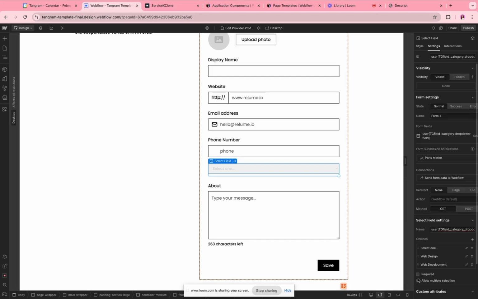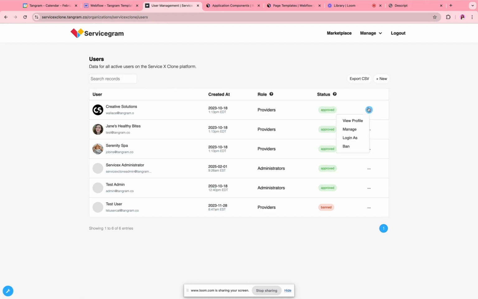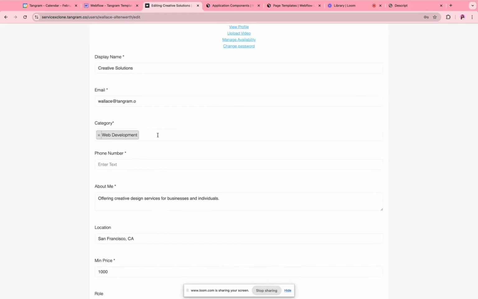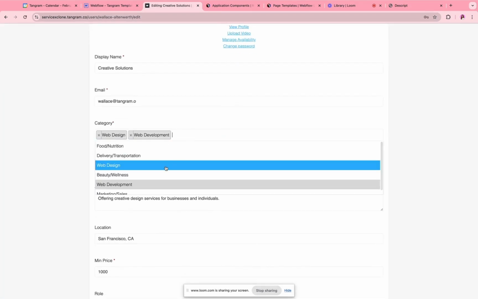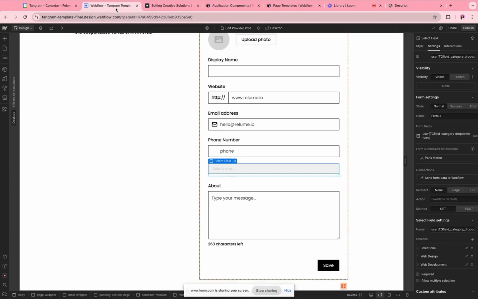It requires you to hold shift and click, or something like that, to select multiple at a time. We do have a bit of custom code that we can enable on your platform if you contact a member of our team to make it so it's like pill selection within Tangram. If we go back to the default user edit profile page, you'll see what I mean. If I log in as this provider, we can make it such that in Webflow it looks like this, where you select multiple at a time as pills. Contact a member of our team if you want that code snippet.